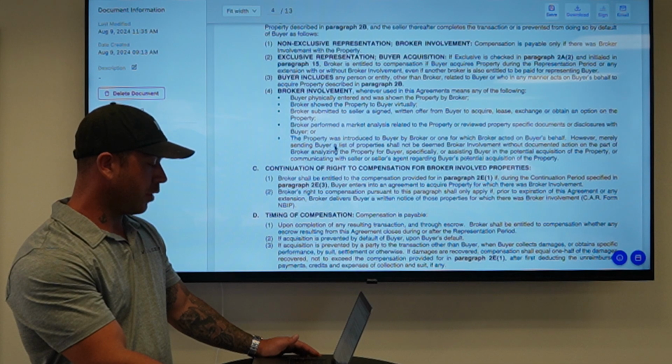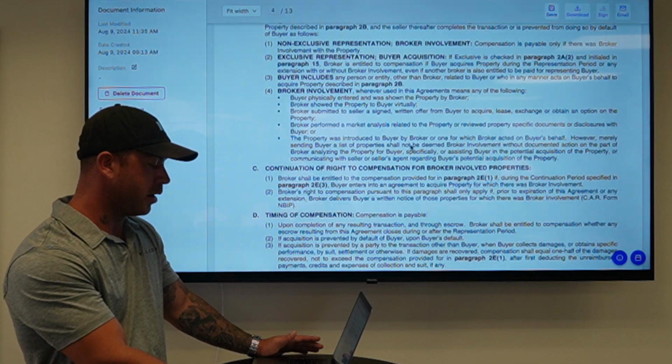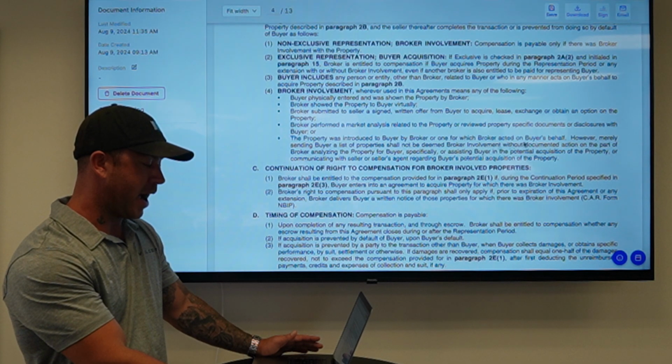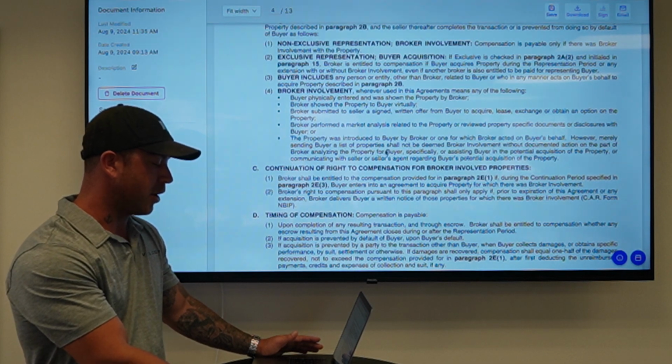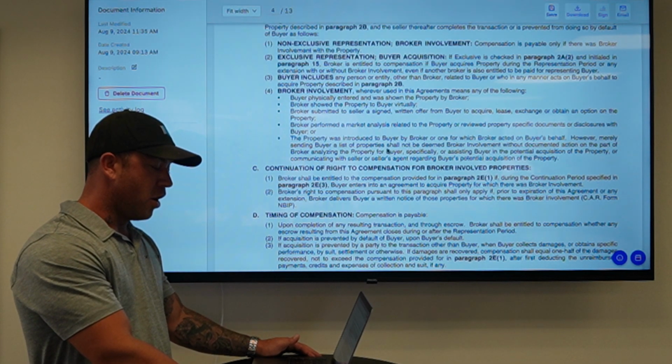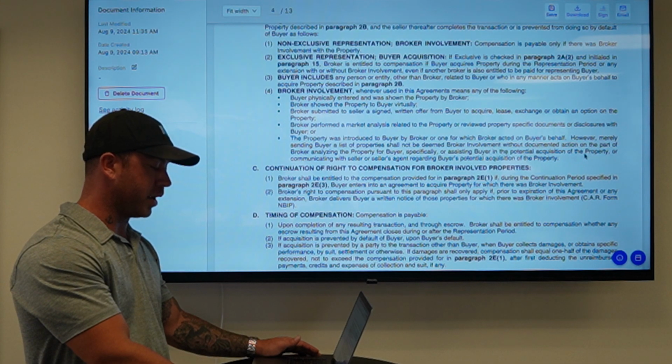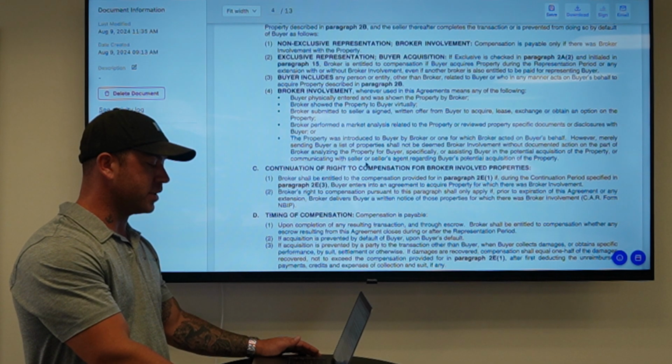Next, the property was introduced to the buyer by the broker or one for which the broker acted on behalf of buyer. However, merely sending the buyer a list of properties shall not be deemed broker involvement without documented action on the part of the broker analyzing the property for the buyer specifically, or assisting the buyer in the potential acquisition of the property, or communicating with the seller or seller's agent regarding buyer's potential acquisition of the property.